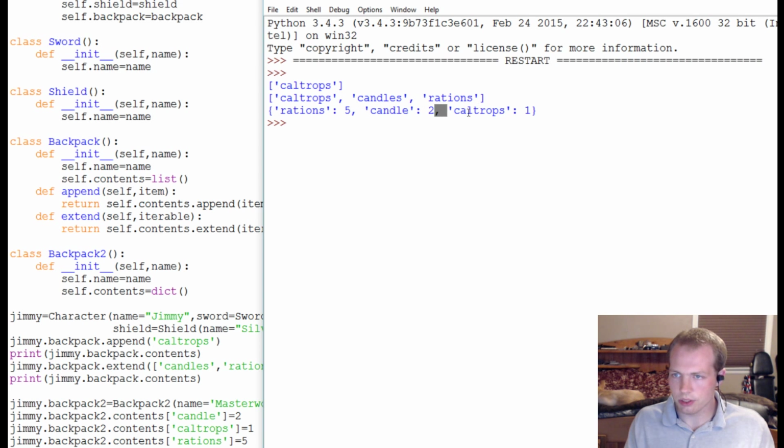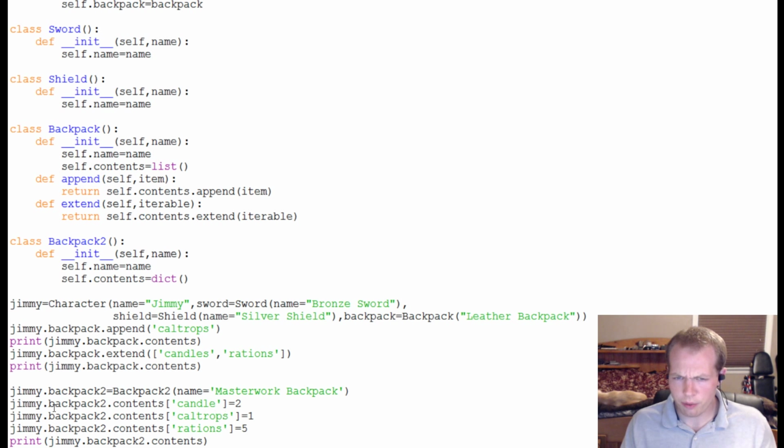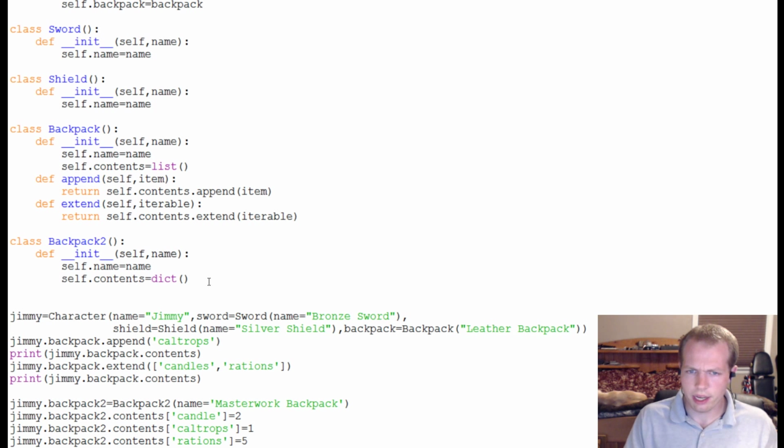Candle, 2 candles. Caltrops, 1 caltrops. And all is as it should be. So now we're going to go ahead and do the same thing we did up here, but it's actually going to be a little bit more complicated. And what we're going to do here is kind of beyond a lot of what you'd learn in a typical tutorial, but honestly, so long as you're following along just fine, it shouldn't be a problem.